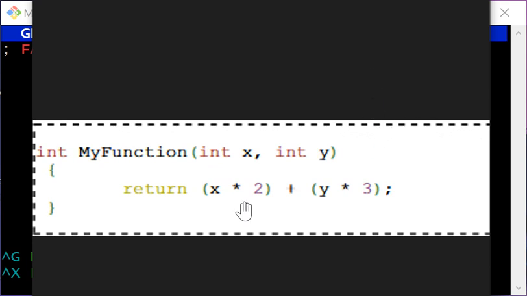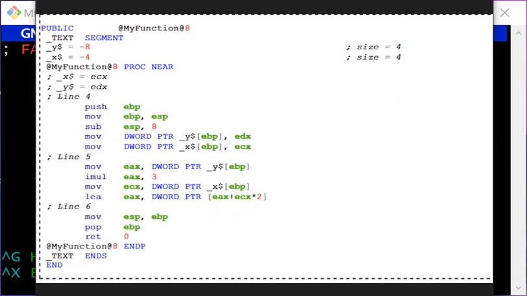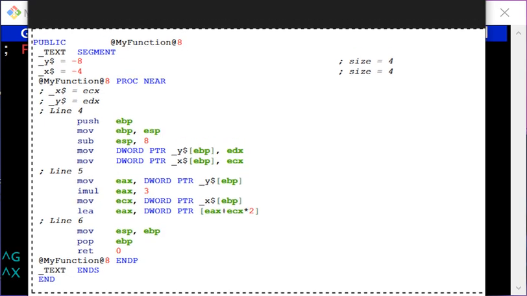We have this function called my function, and it takes in two parameters, x and y. It returns this expression, and it results in an integer. This is going to become like this. Let me exit that one, and it's going to generate this assembly code right here.